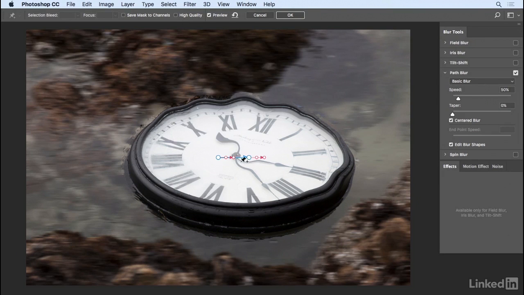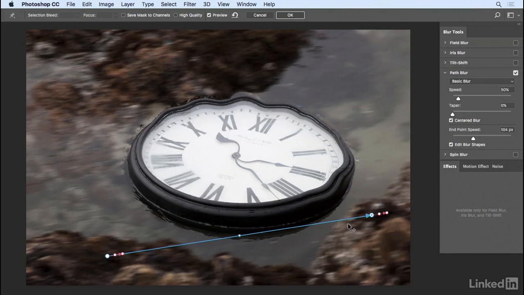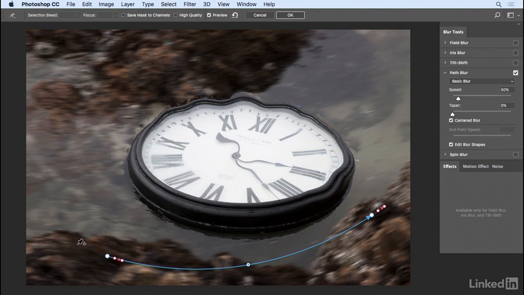I'm going to create 2 paths, but first I'm going to move the first one right down here by clicking on the pin and dragging it. I'll click on the next pin and drag it over here. And you can see as I extend the path, there's actually a center point. So now when I move that center point, the direction of the blur follows that path.